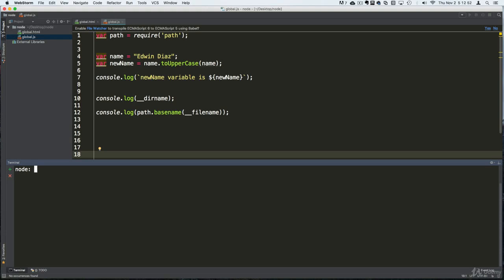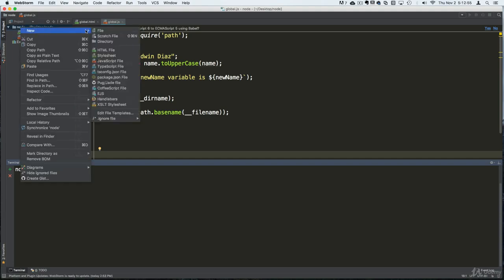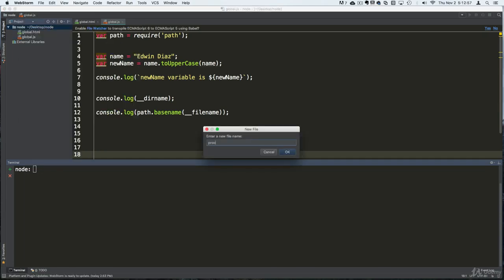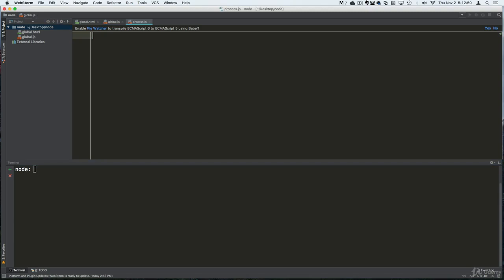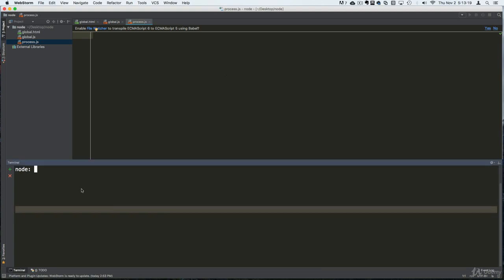So let's create a file here just to give you a demonstration. I'm going to explain to you what this is. Okay, so I created a process.js file. The process object has many different functionalities, but one of them is that we can read environment information. We can communicate with our terminal, with our shell here. Basically, we can get information from the current process that's going on right now in whatever file we are executing.